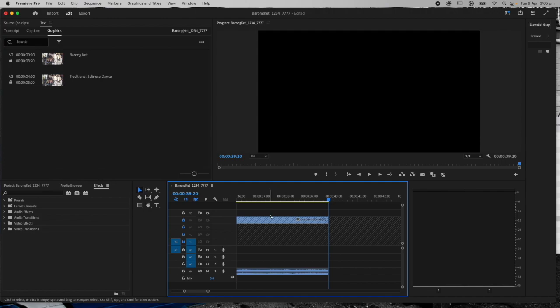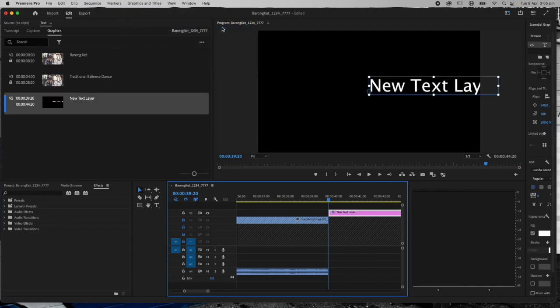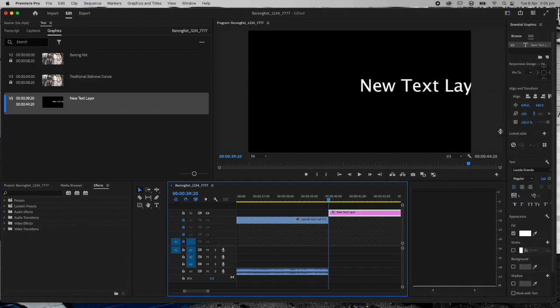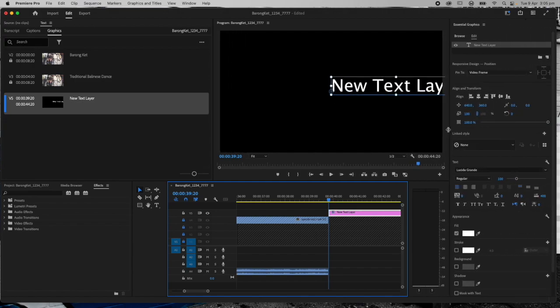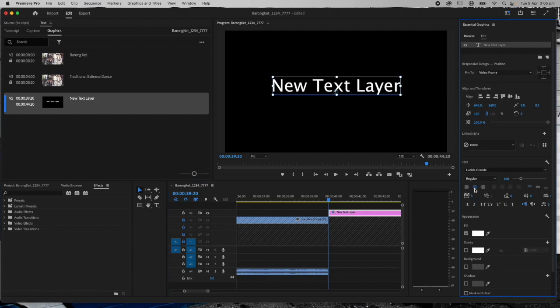So that's all my video layers locked, and I want to go up to the top here again and say graphics and titles, new layer, new text layer. Okay, so here's my new text layer. Remember before I double clicked on the text layer and I left this little window over here, this Essential Graphics window. I'm going to open that up a little bit more now, and I'm going to make a few of my changes in here. The first thing I'm going to do is center my text on the page right there, and I want to edit this text in here.